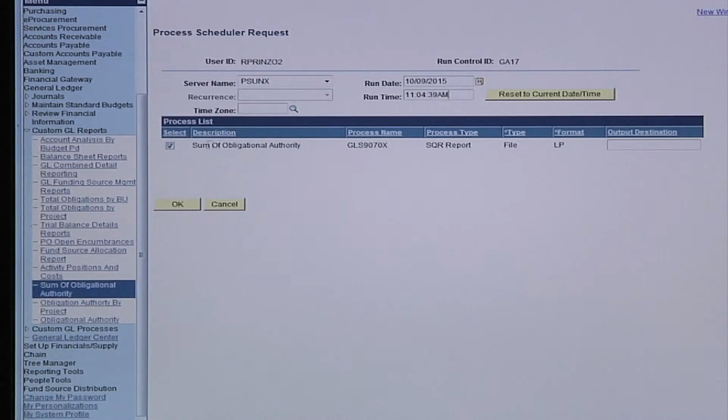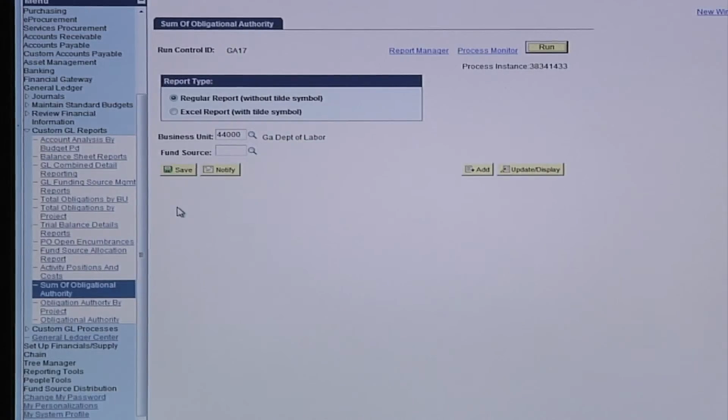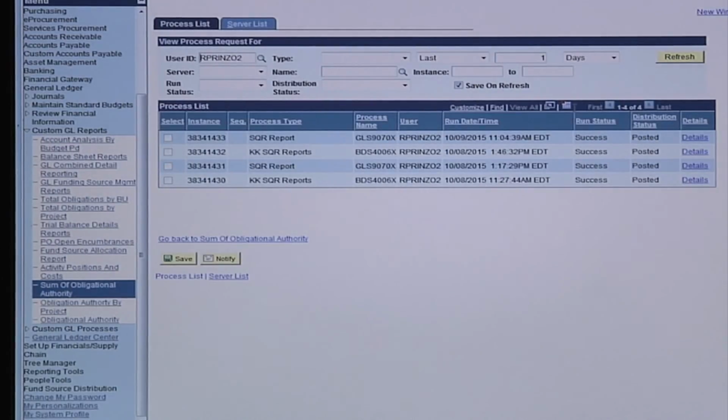To run the report, I've selected my server and I'm going to click on OK. The report is now submitted to the process scheduler. We know this because we have created a process instance number here on our run control page. This is showing us that the report has been submitted to the process scheduler. To view the status of my report, I'm going to click on the process monitor. Here I see the report has been run successfully.